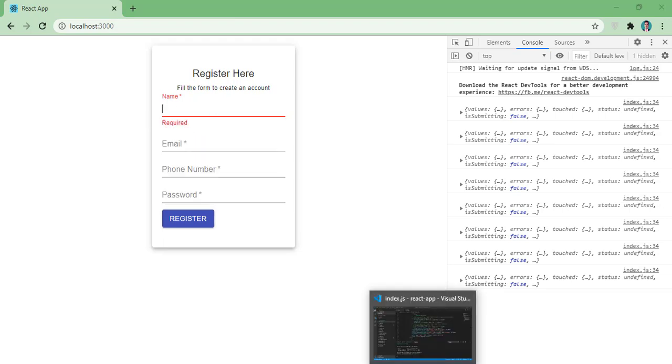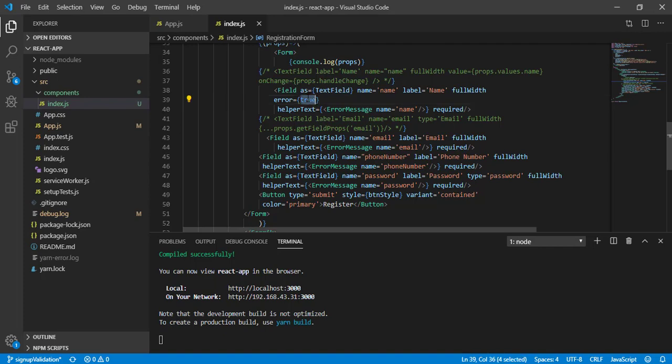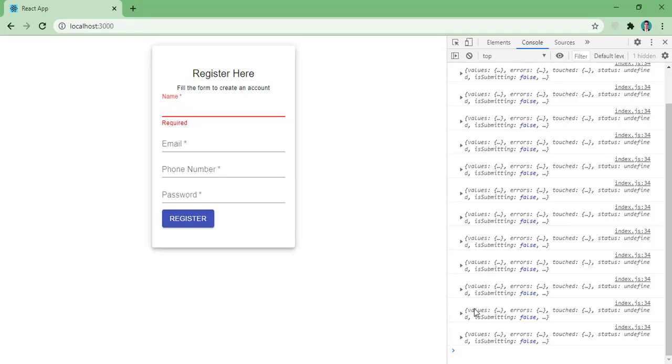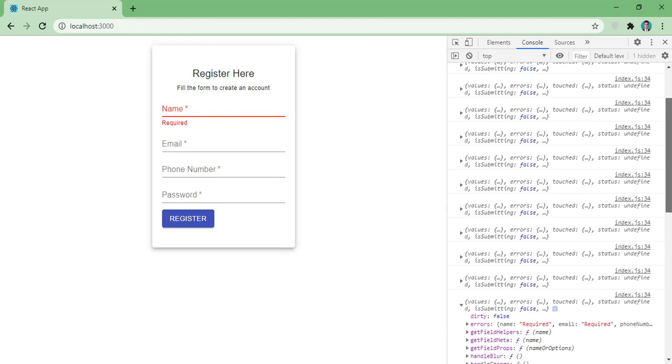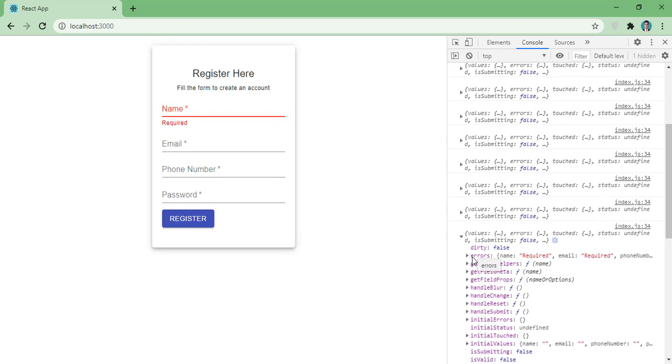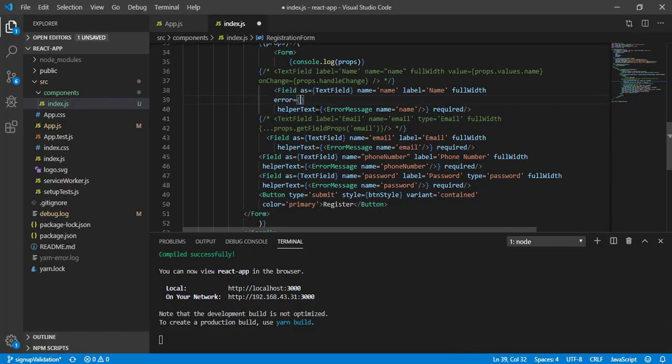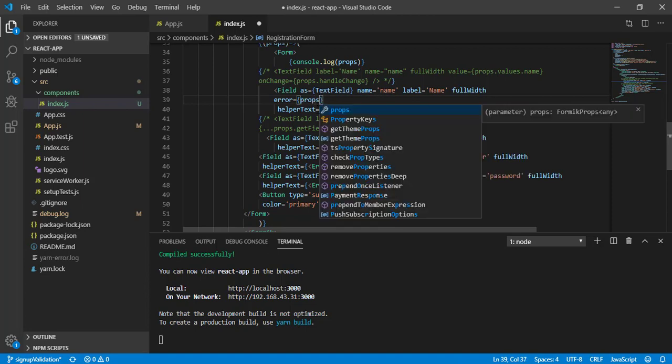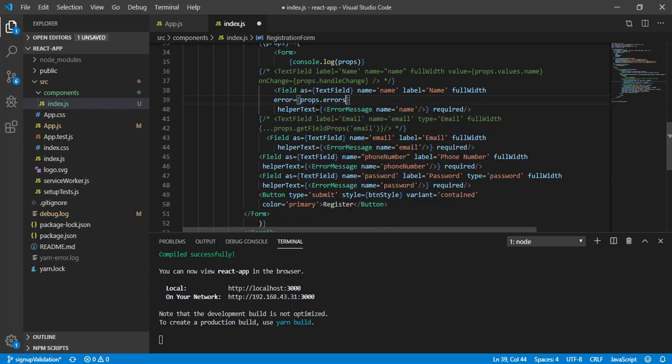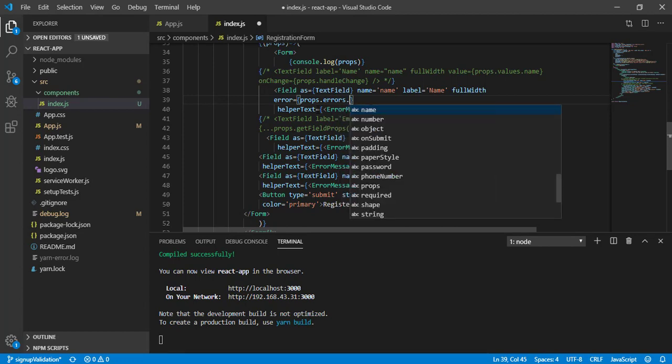Okay, so how to handle this here conditionally? For that, we know that we will get an error message. So once we come here to the values, we can say props.errors, and if it has something, please show this field as an error. So instead of true, I will say props.errors, and for which field am I checking here? Name, so I will write name.